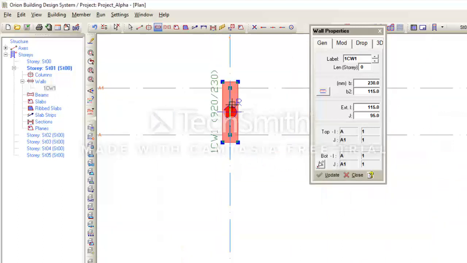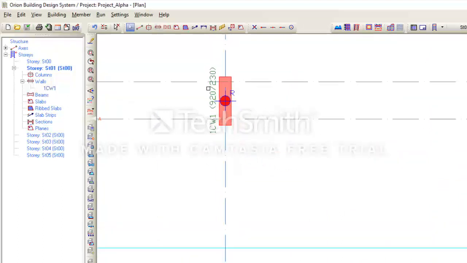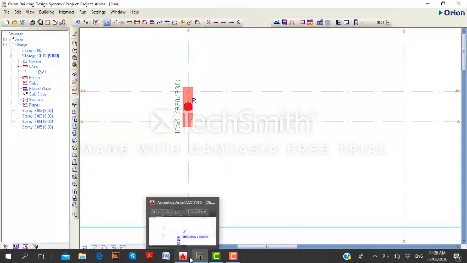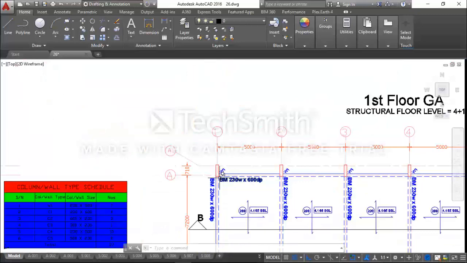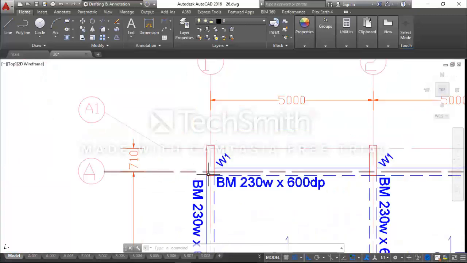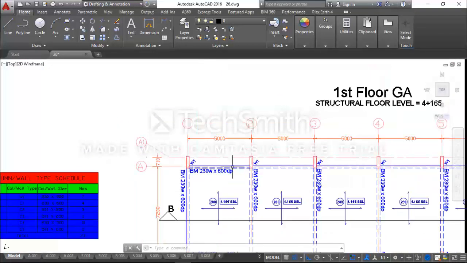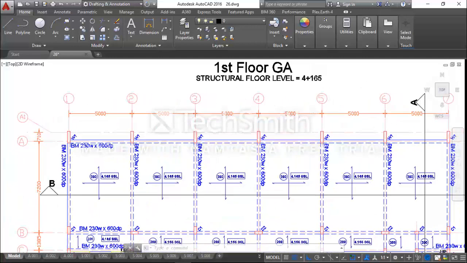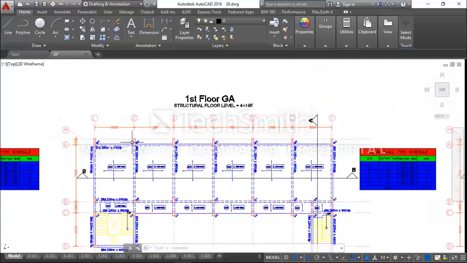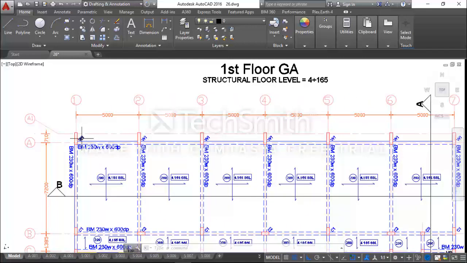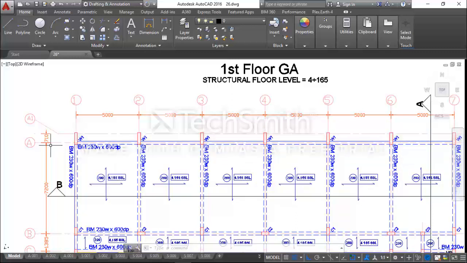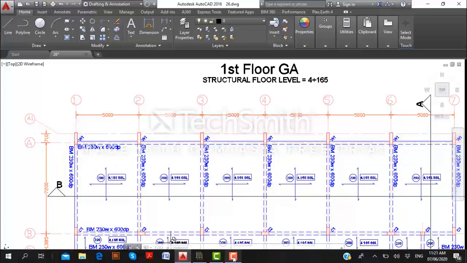If I zoom in, you can see my structural wall has been inserted. And you can see the size is 920 by 230, similar to what we have in our software. It's a 920 length wall and a 230 wide wall. If you look along this grid line A, we have similar, identical structural walls there because the labels are the same, W1, W1, W1. So I will also put the same property for all the grid intersections along line A. That's what I'm going to do now.